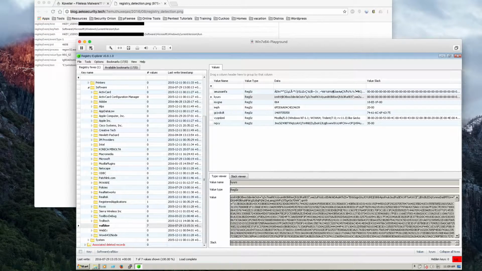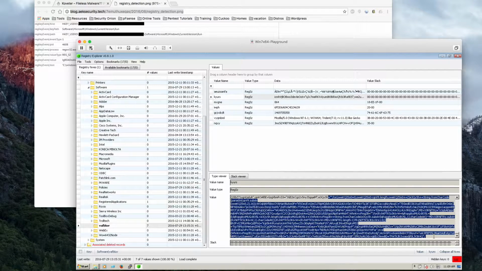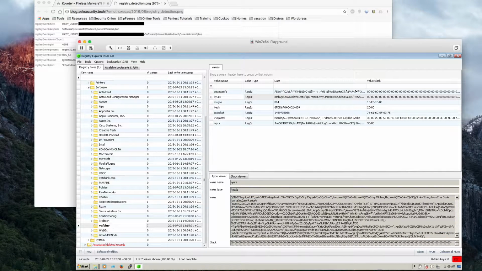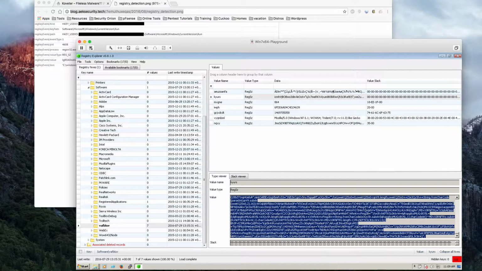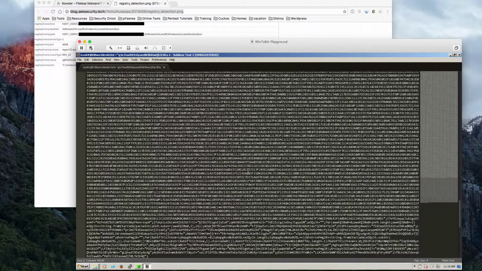So if we take a look at the actual value in here, it definitely looks like some more gibberish or obfuscated code, nothing that we can really understand or read. But we can see here there are some functions and some loops in here, so we know it's definitely some sort of code doing something. And what that something is, we're not sure yet. So let's copy this out and throw it into another text editor so we can take another look at it.